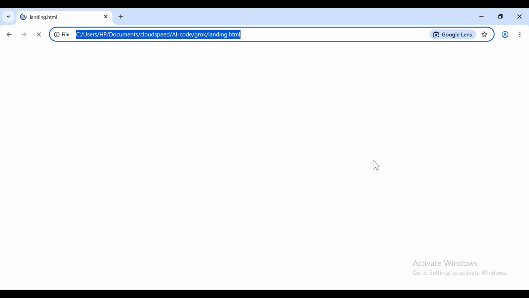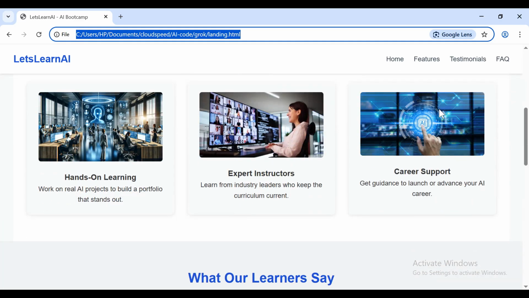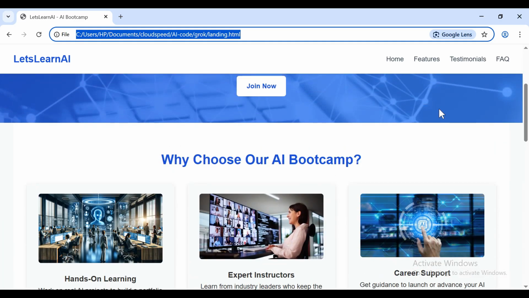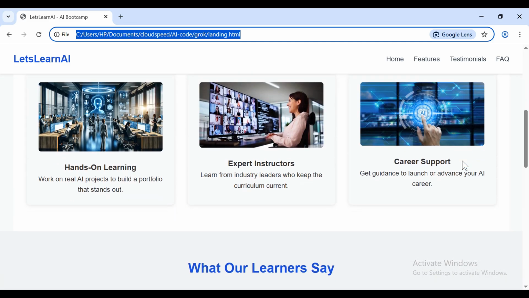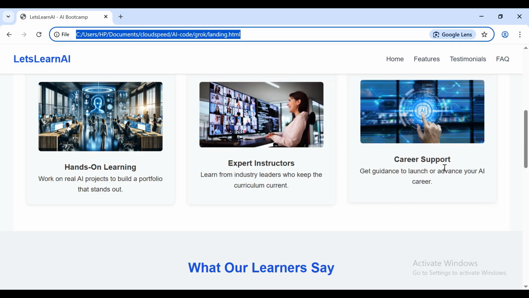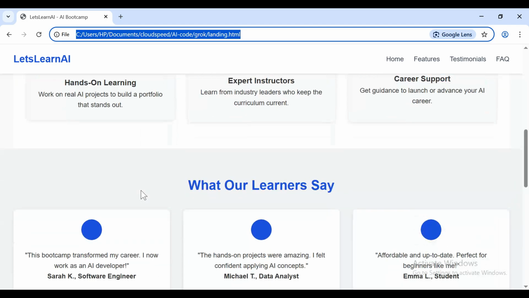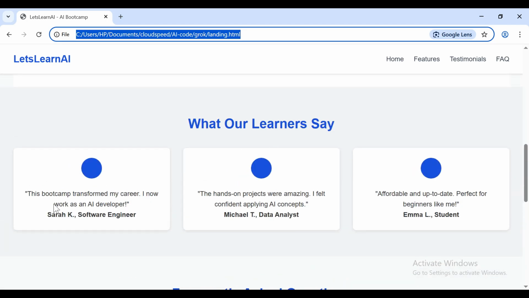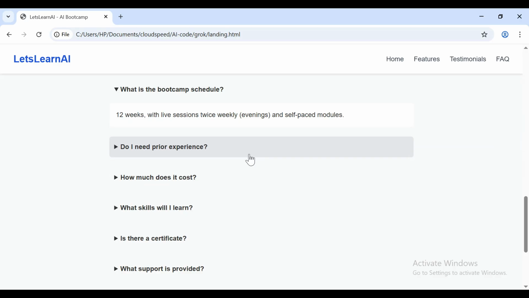Well, how come every single one of them is going for this whole bluish look? Is that the color for AI bootcamps or AI tutorials? But this looks good. And the image is quite good enough. Career support, launch or advance your AI career. Hands-on work using AI projects to build a portfolio that stands out. Okay, what do learners say? 12 weeks, no coding experience required. I like this. This is good as well.